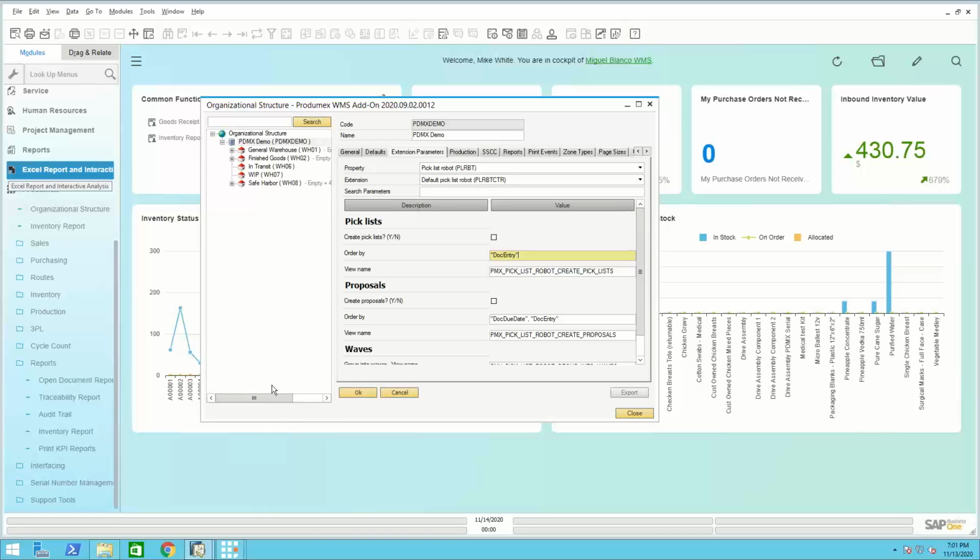Okay, today we're going to take a look at a couple of features of Produmex WMS. The first thing I want to do is show you a setting here. In the setup for Produmex, on the pick list process, this is how we prioritize what gets picked and when. So when we're doing a pick list, I'm able to set the order by, and it could be the document number, which is doc entry. You can also add other things like the document due date. There's probably a dozen different variables that can be added here.